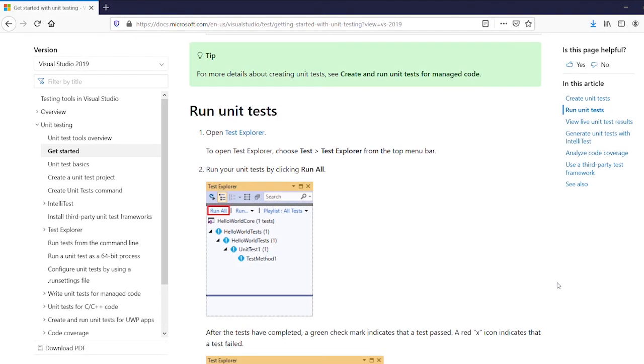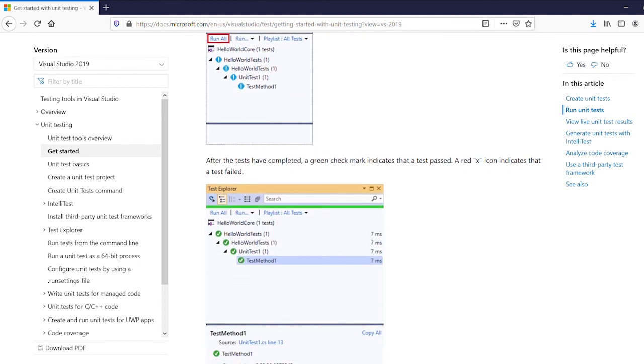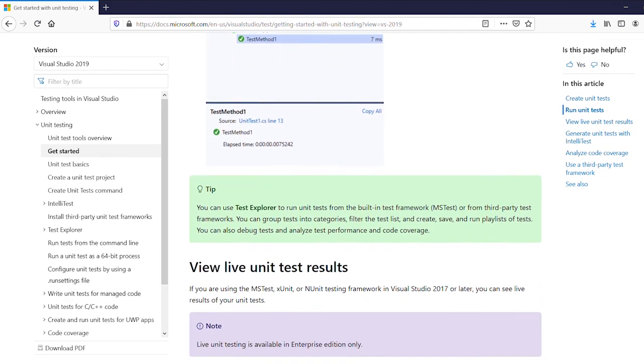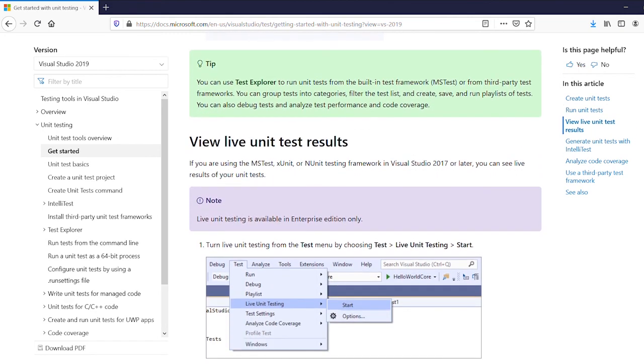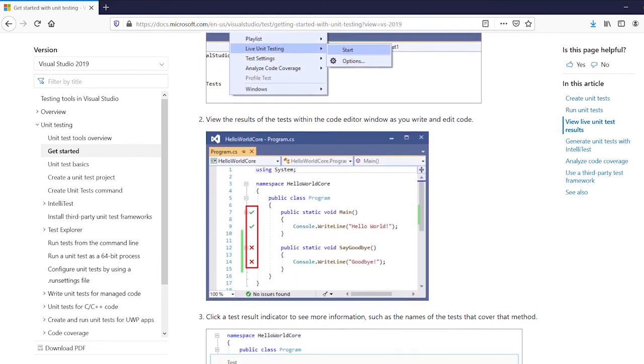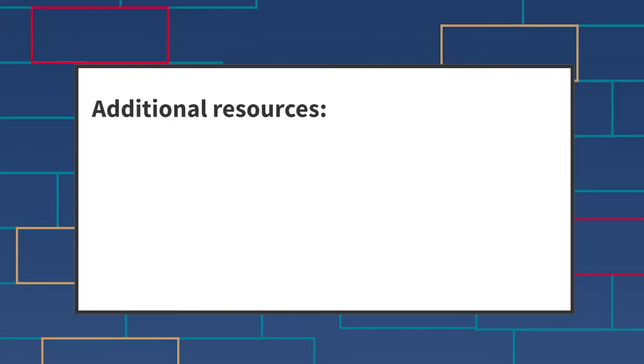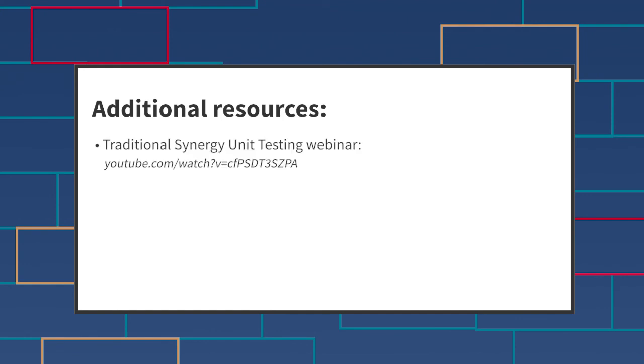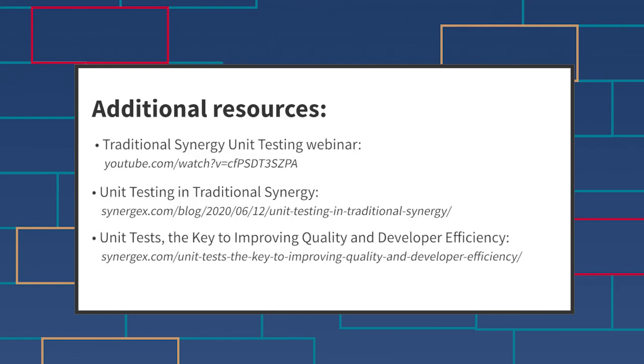Once you start running multiple tests at once, I would recommend checking out Microsoft's documentation on unit testing in Visual Studio, as they have tips on how to filter tests, run specific tests, basically how to customize your test settings for your unique situation. In addition to the documentation that Microsoft have put together, I recommend checking out our documentation at synergex.com. There's more detail in there about other assert class methods, as well as general guidance for traditional Synergy in Visual Studio.